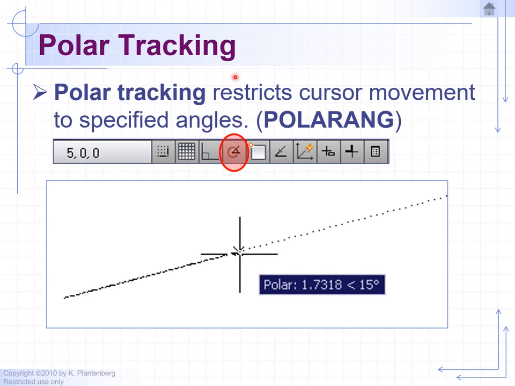So let's say I like to use 15 degrees. Right click on this icon and it'll let you pick from a list: 15 degree increments, 45 degree increments, 90 degrees, and so on. I like to keep it at 15 degrees because I use 15 degrees and multiples of 15 degrees quite a bit. So right click, select the angle you want to use, that'll define your increments. In this case, 15 degree increments.